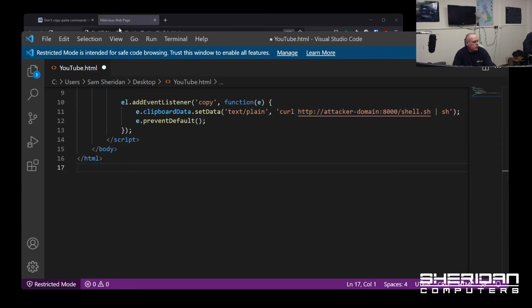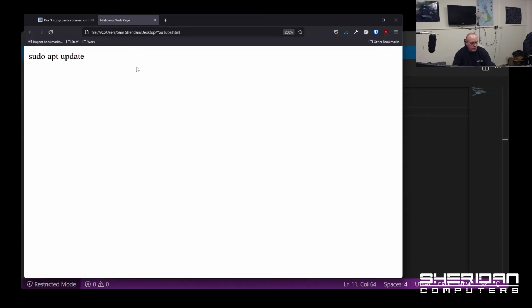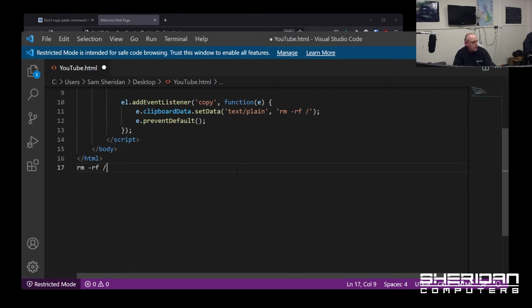We could also do, for example, minus rf to delete some files. So now if we copy this, let's refresh the page and paste the command back into here. As you can see, we've now got a remove files command. So yeah, that's quite something you should be aware of.